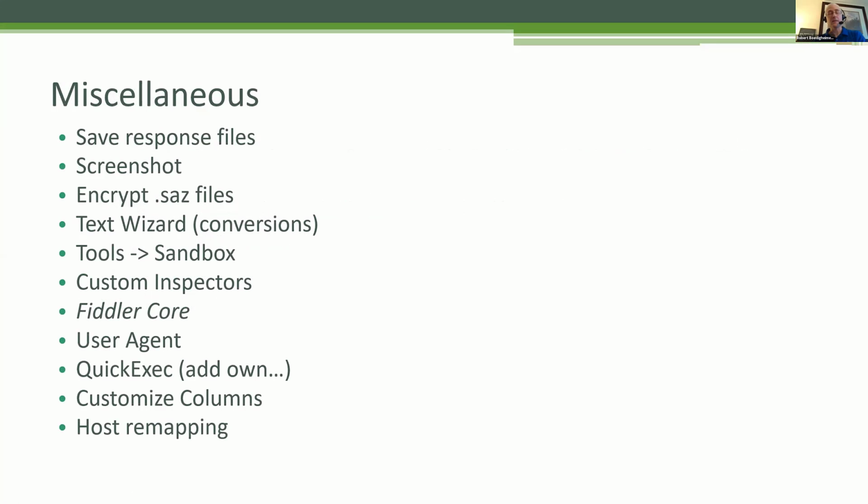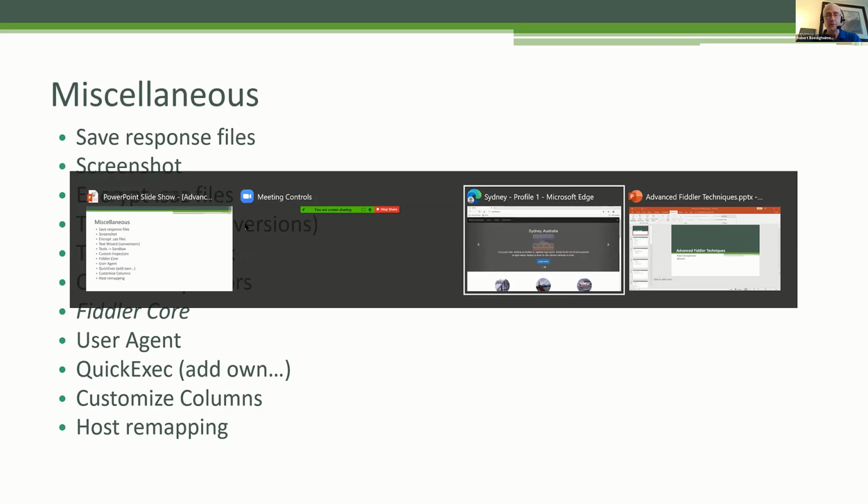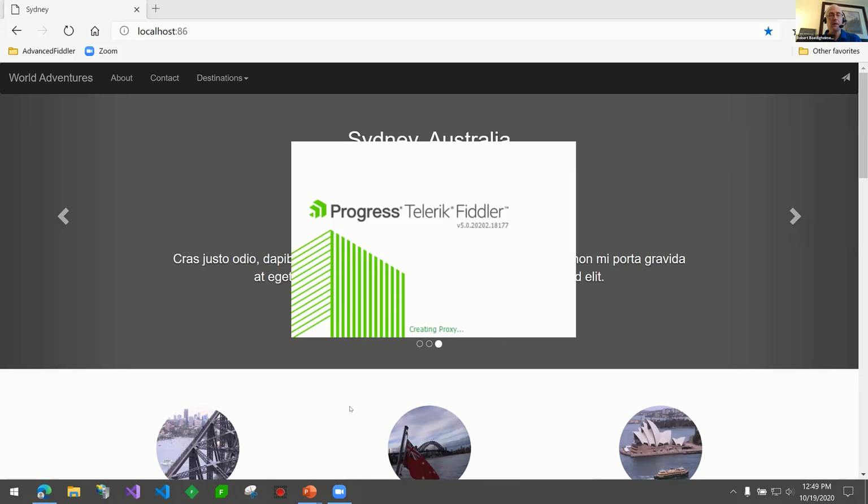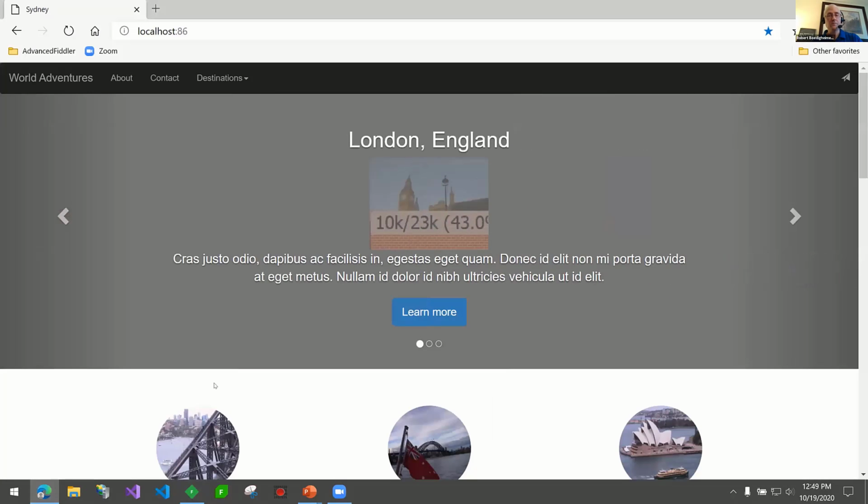Some other miscellaneous things you can get from Fiddler. I talked about you can save response files, so that's helpful. I'm going to show you the screenshot feature. Maybe I want to send this in a screenshot. I'm going to have Fiddler open.